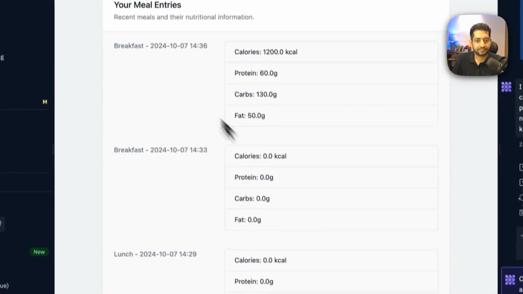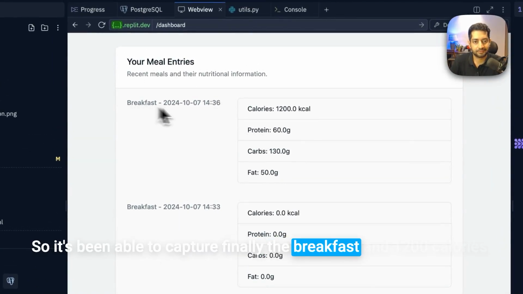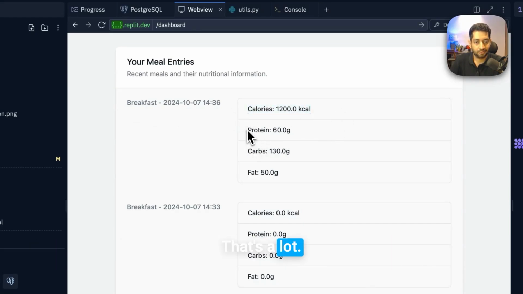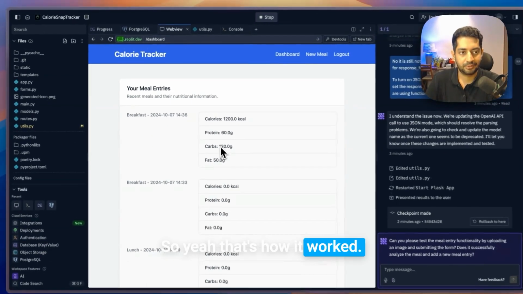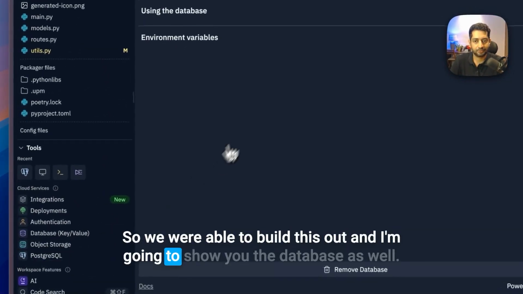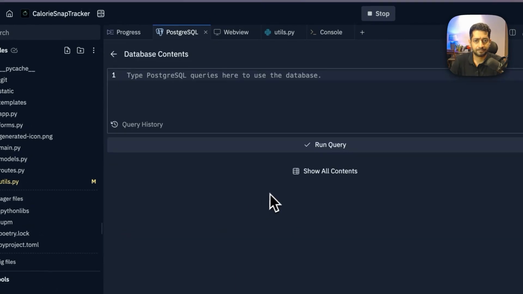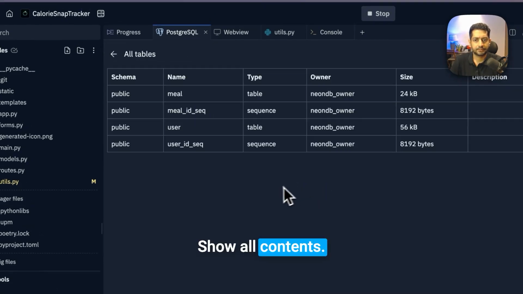Oh, perfect. So it's been able to capture finally, it's breakfast, and 1200 calories. It's a lot. 60 grams of protein, 130 grams of carbs, and 50 grams of fat. So yeah, that's how it worked. So we were able to build this out, and I'm going to show you the database as well. Okay. Show all contents. All right.